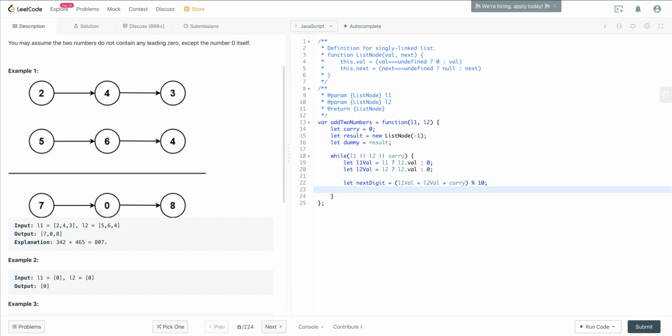Okay. And now what do we want to do? We want to add this next digit to our result list. So we can say result.next is going to equal new list node next digit. Okay, so we've updated our result with that 7. And now we want to increment our result. So we can say result is going to equal result.next.